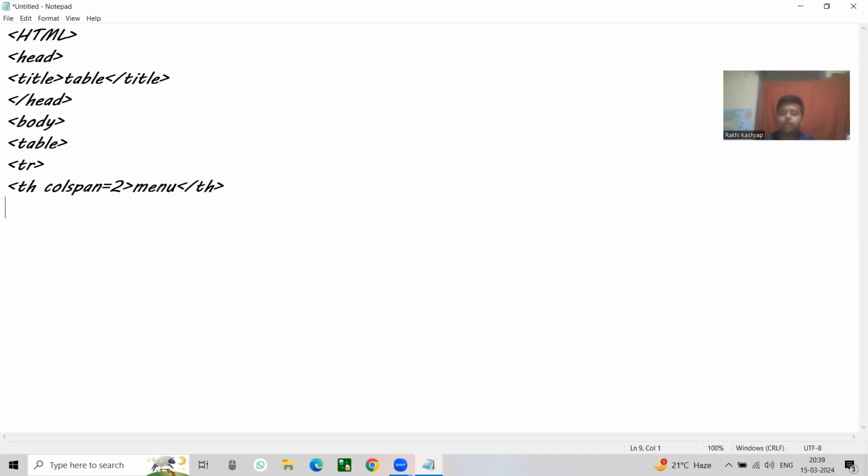Then we have to close the table row as well, tr. Then we again have to open the tr. Then we have to write td. Td means table data. After the table data, we have to write anything that is the data of the table. For example, the first item name, and you can give multiple table headings.